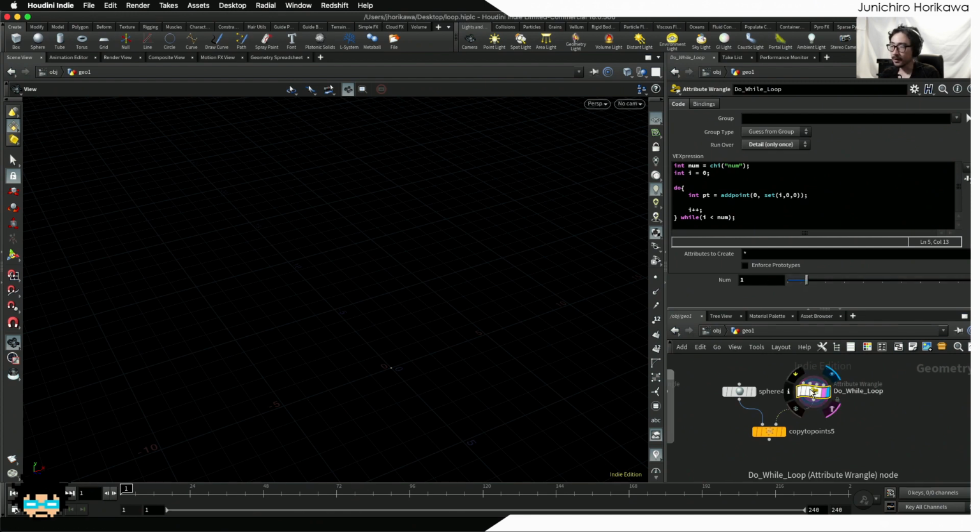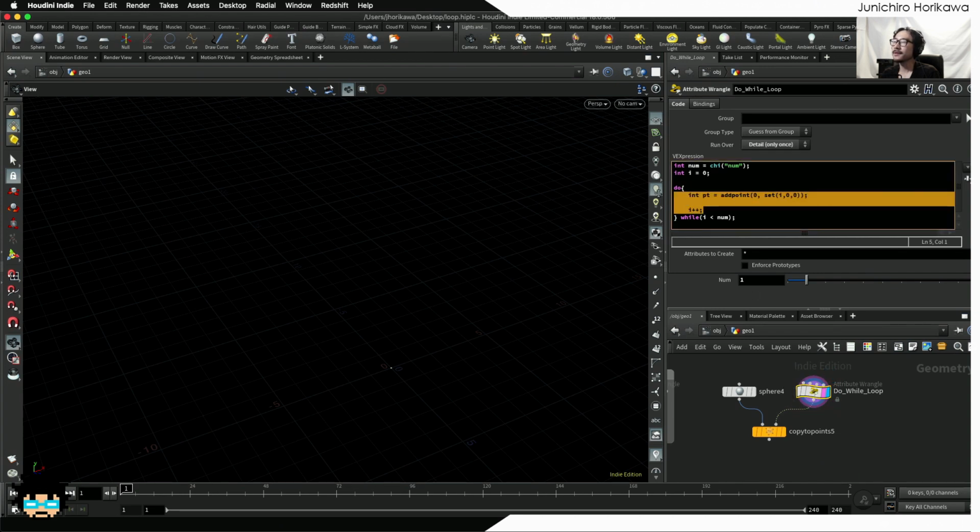So the difference between the while loop and do while loop is that when you use do while loop, it just runs the process before checking the conditions, then checks the conditions after you run the first process. So that's the reason why you get at least a single process run, even if this condition doesn't meet the current state. So even if you set the number to 0, you still can run the process at least once.